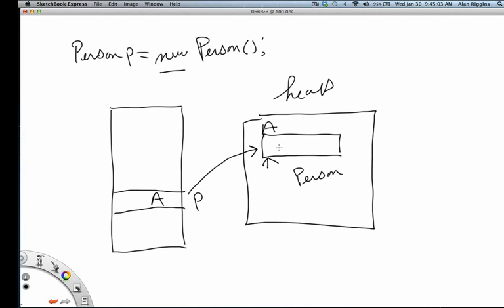Now we have another twist to this. Suppose I say person Q equals P. What happens now? I create on the stack another variable, Q. And its assignment statement, it gets the address of the single person instance on the heap. So both P and Q point to the same object. Thus there's one object and two references to it. Both of these point to the same object.